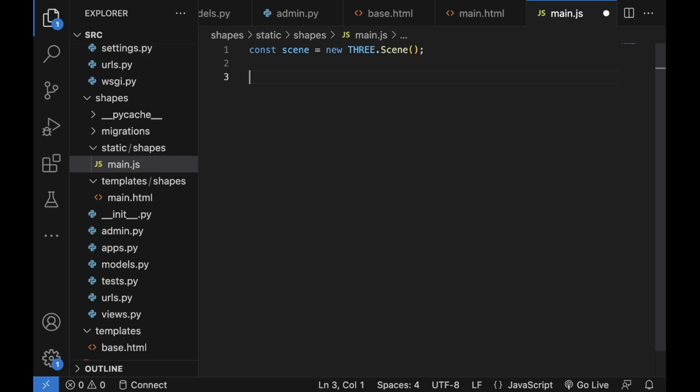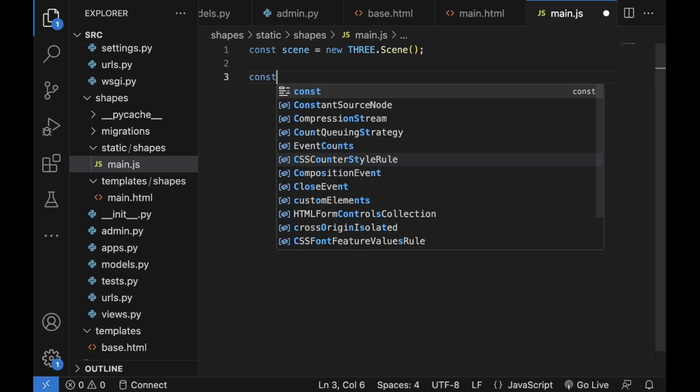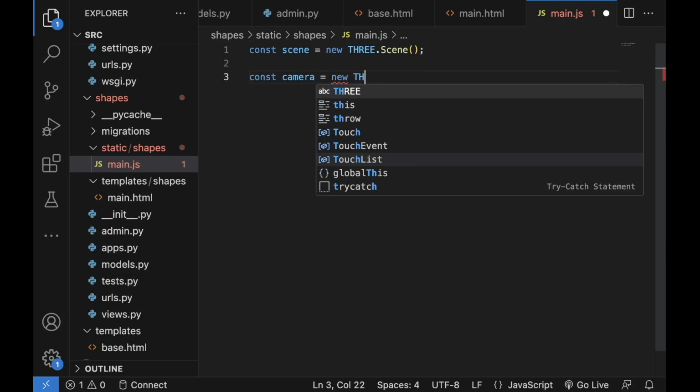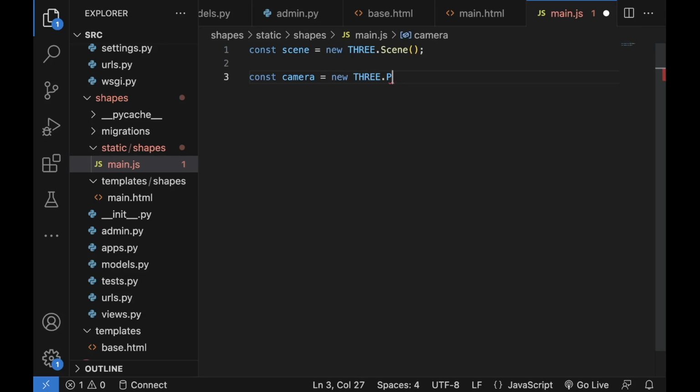Okay, so now as the next step, let's place in the camera, and the camera will define the perspective through which we will view this particular scene. So let's write const camera is equal to, and then new THREE.PerspectiveCamera, and here we will need to pass a few parameters. But before we discuss them, let's fix a small mistake. I forgot to add an A. There we go.